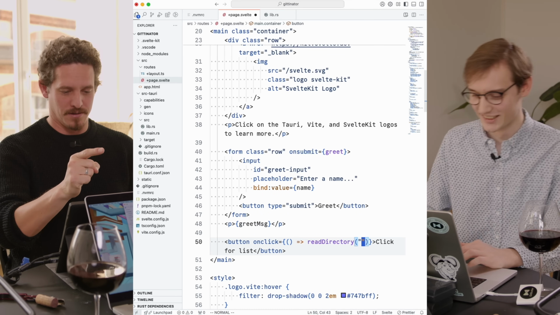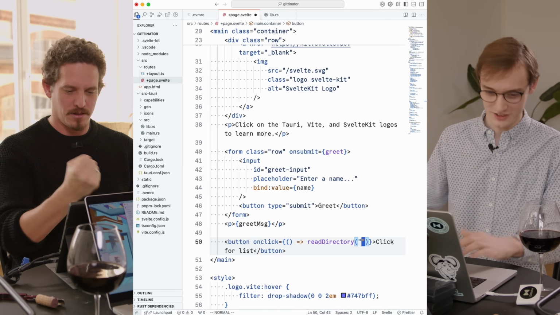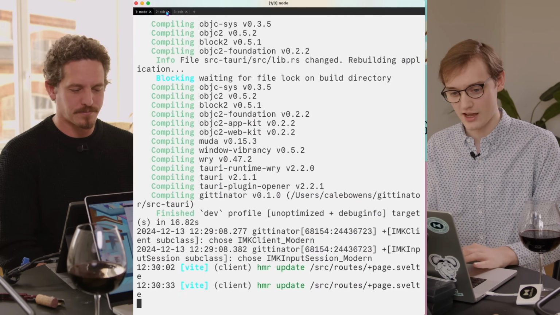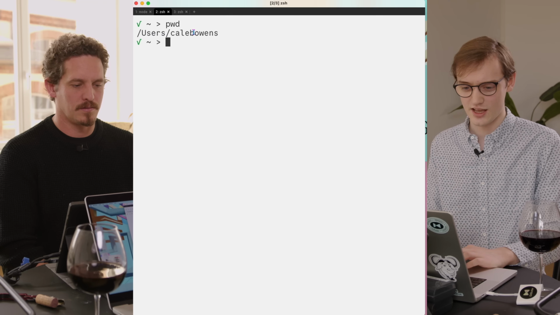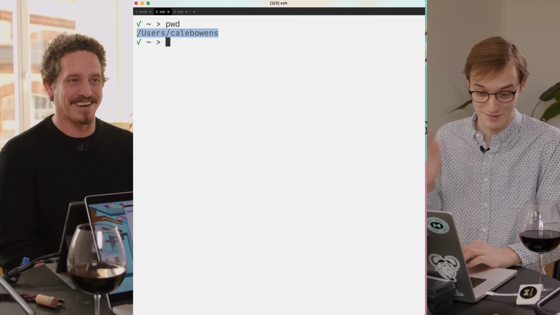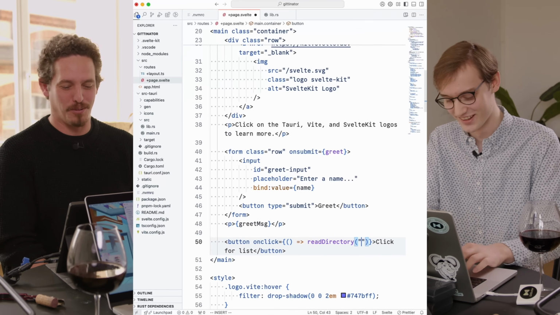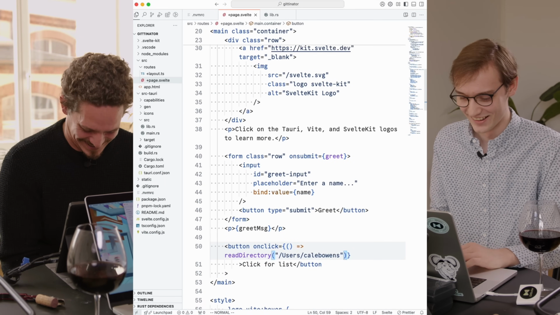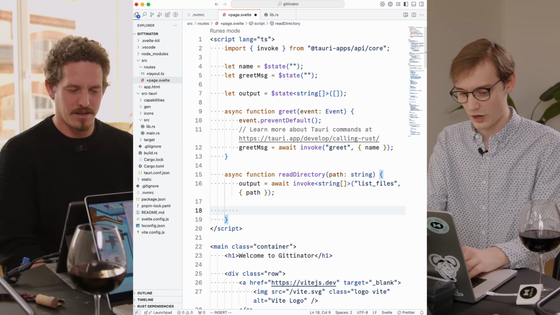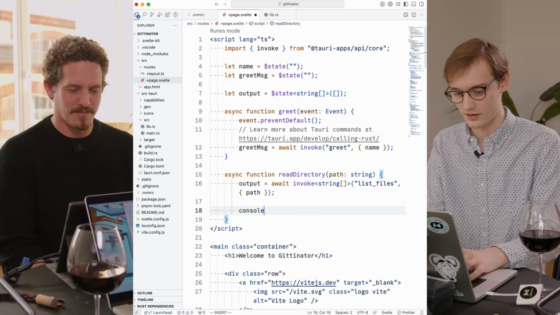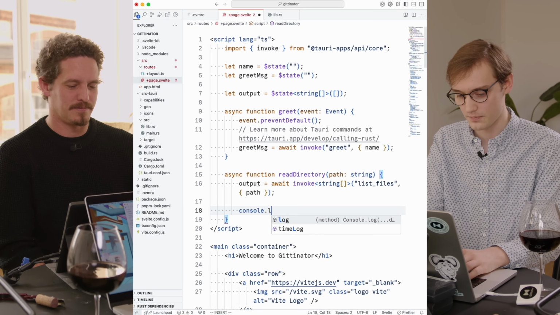Let's finish this. Finish him. Finish it. So let's just grab a path off my file system. So there's nothing bad in here. A lot of weird MP4 names in there. And for the sake of brevity, let's just log out the output to the console.